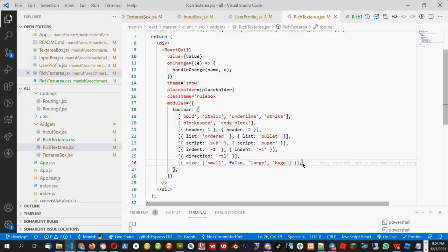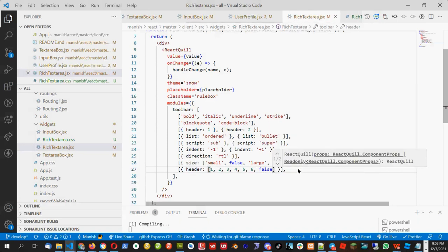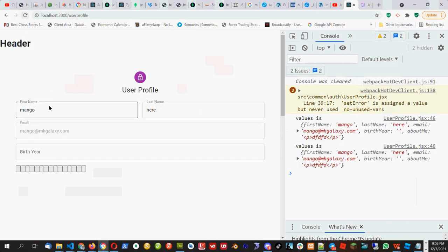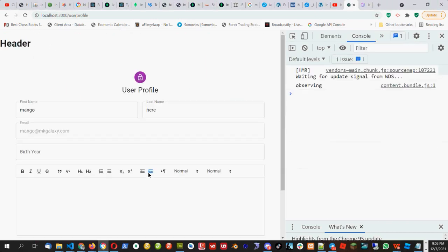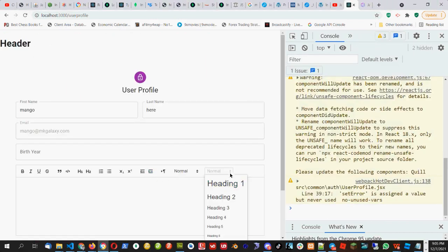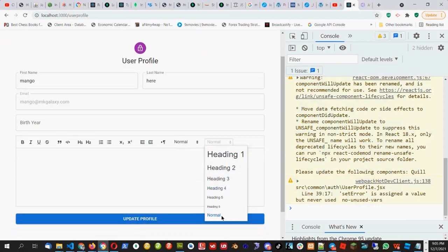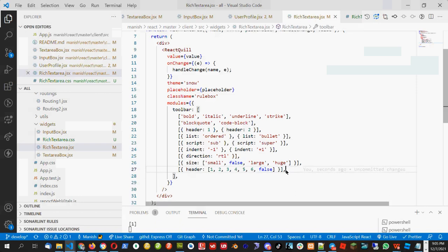We put the size. Now let's put header again. This time, we'll put all the headers. I'll say header 1, 2, 3, 4, 5, 6, and false. False means no header. Okay, so here will be heading 1, 2, 3, 4, 5, and the normal is the last one. When I say false, that means normal.